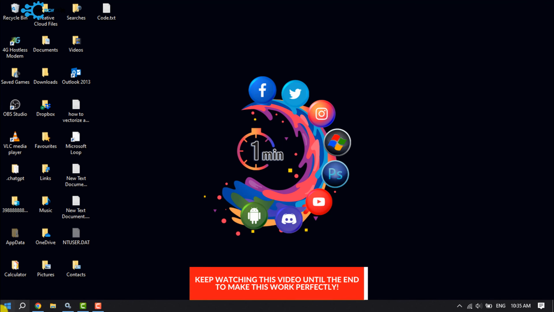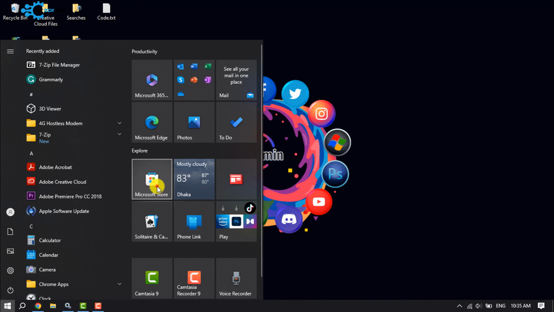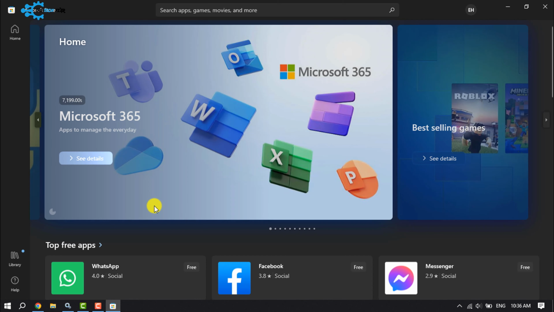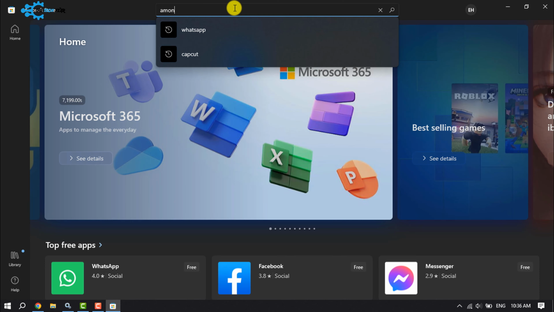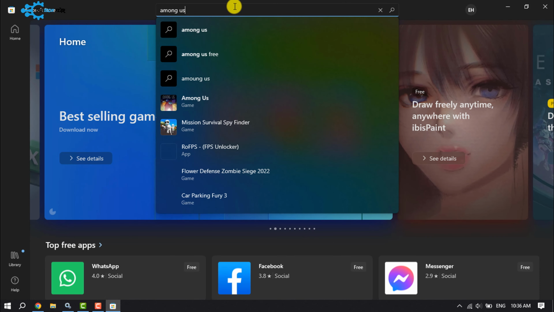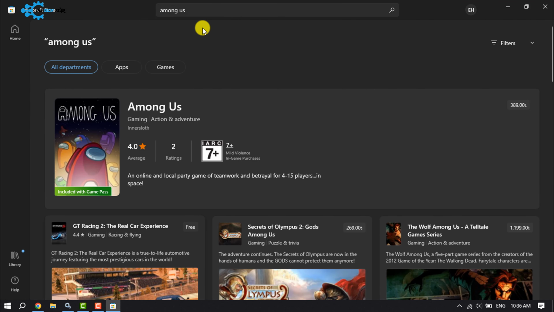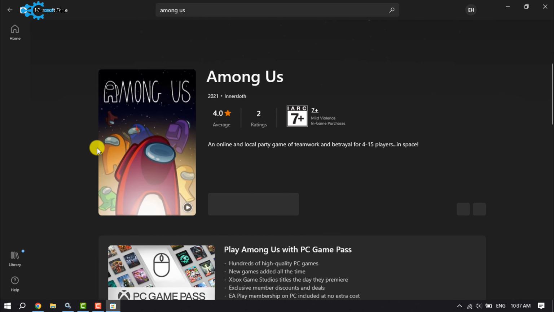First of all, open the Microsoft Store on your computer. And then click on this search box and type here Among Us. Click on Among Us. And here you will get the official Among Us game. And click on it. And you will jump into the download page.